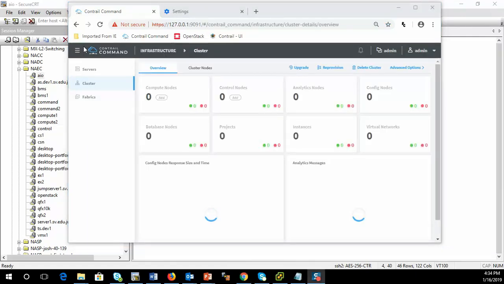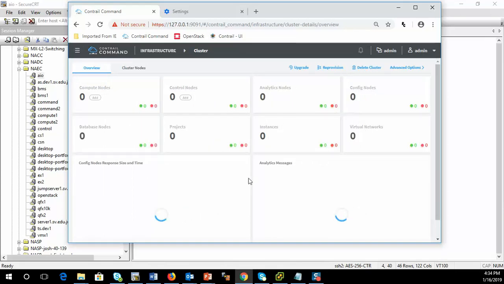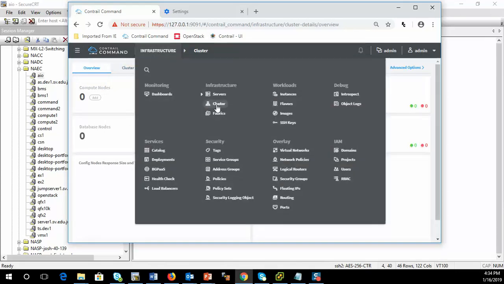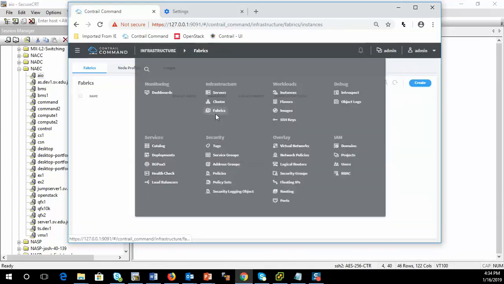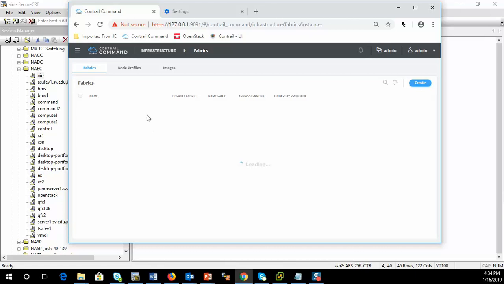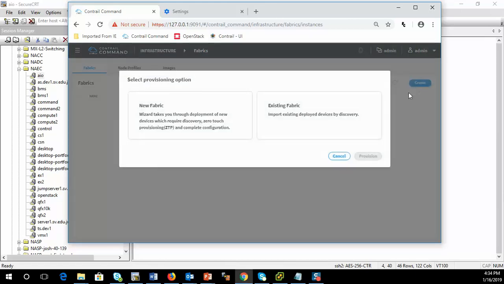Okay, so we've logged into Contrail Command, and in here we go to infrastructure fabrics. Now, what we'll see is there's no fabric, so we need to create one. So we'll hit create. And this is for Greenfield, so we do new fabric. If it was an existing fabric that was already configured with an underlay routing protocol, we would click this. But this is a new fabric, and we're going to provision it with ZTP, okay?